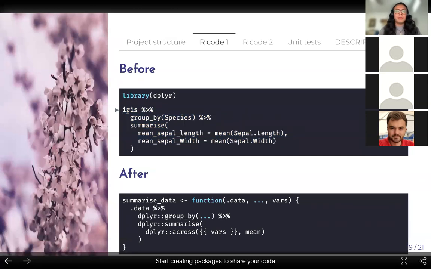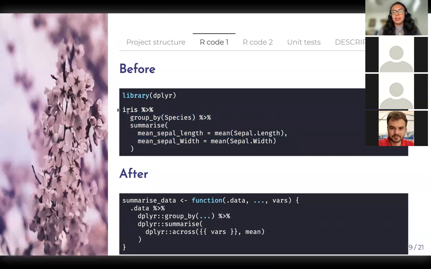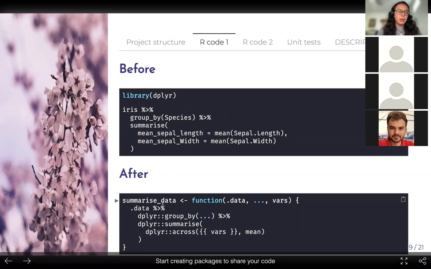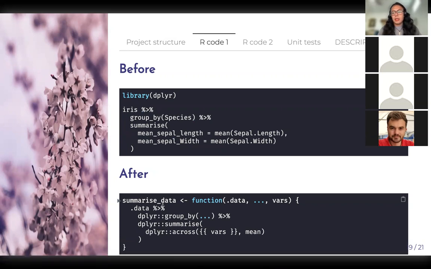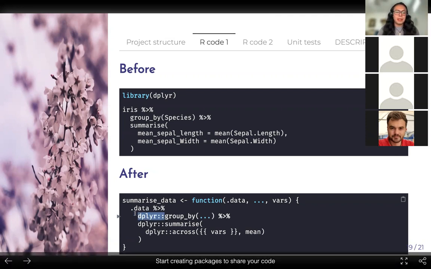If you already write functions, then you almost do everything that you need to do. Every time that you write functions, you can just copy and paste your functions inside of the R folder and use this package nomenclature, and then you have everything that you need.